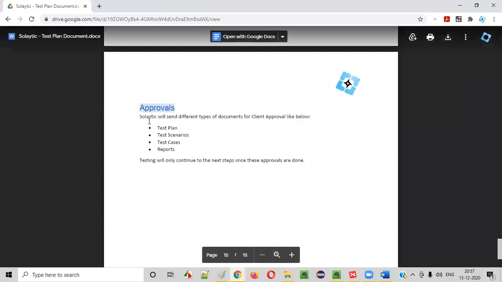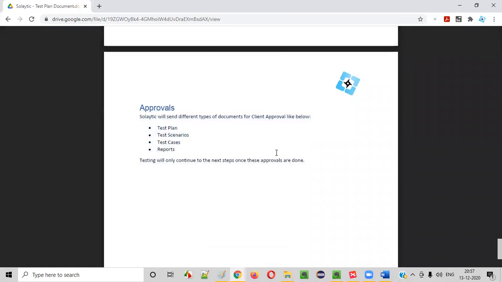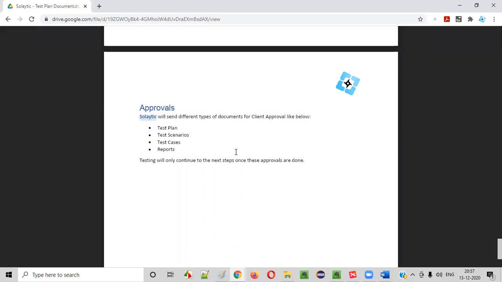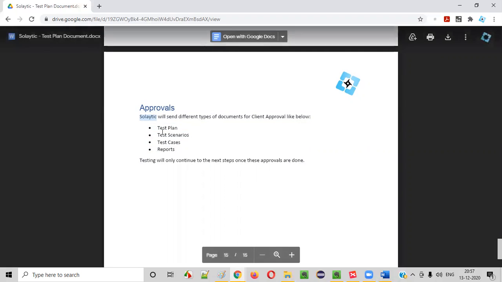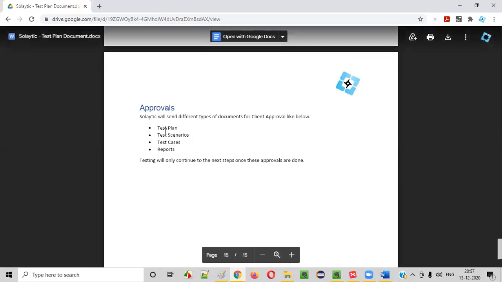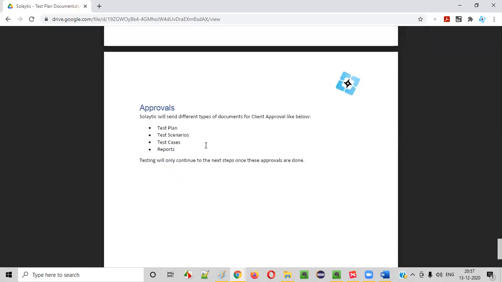And the final one is approvals. Approvals means here we have to clearly mention to the client that as testers, we are working on different documents: test plan, test scenarios, test cases, test reports. So the client has to approve them, guys. Then only we'll move to the next stages. Otherwise, the time will be delayed.